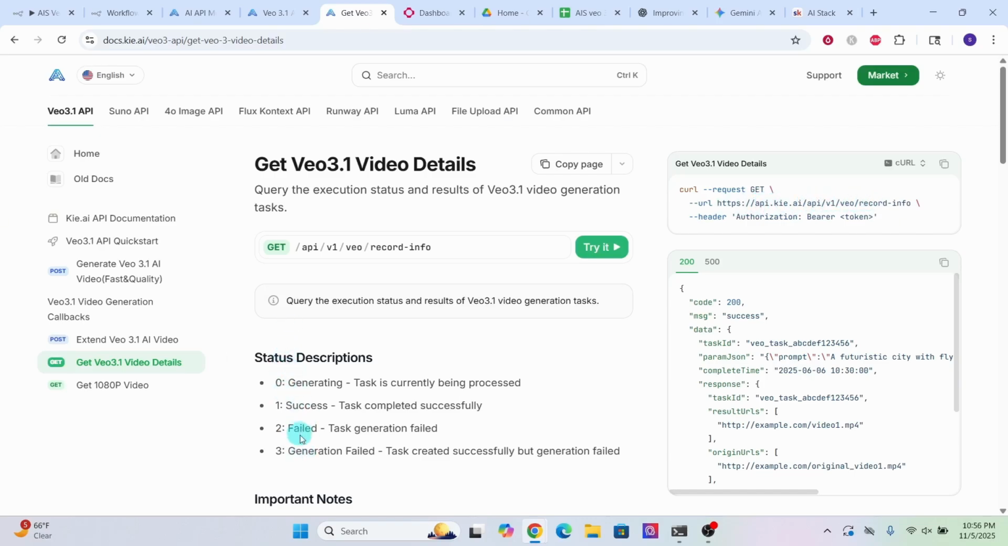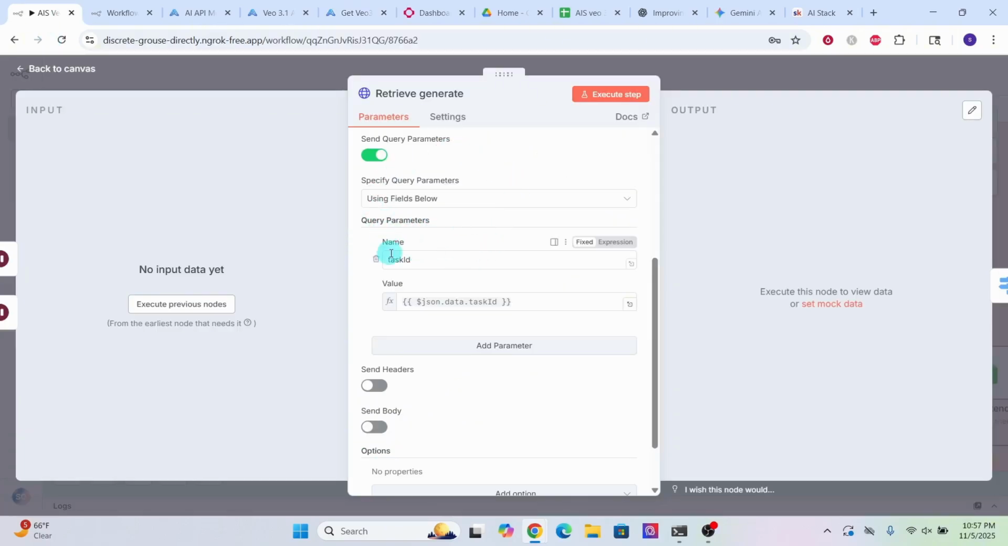Here it can return different statuses. Status 0 means the task is still being processed, and 1 means task completed successfully, meaning video is generated. Any other value means the video was not generated successfully. Let us switch back to n8n. We are sending this query parameter task ID, whose value will be populated from the previous submit video node.